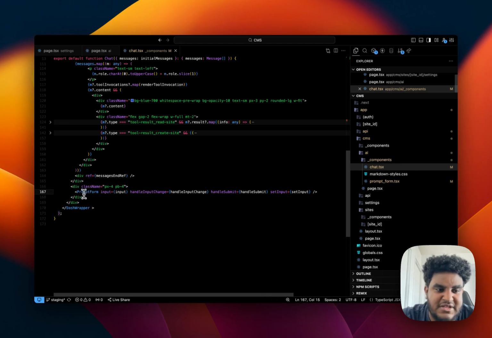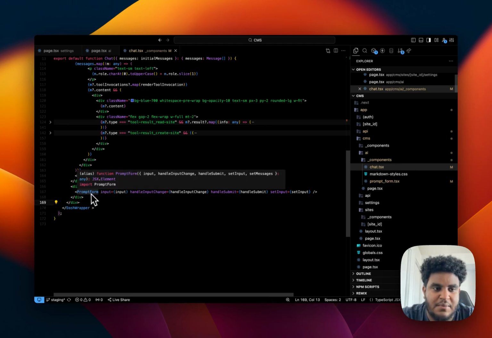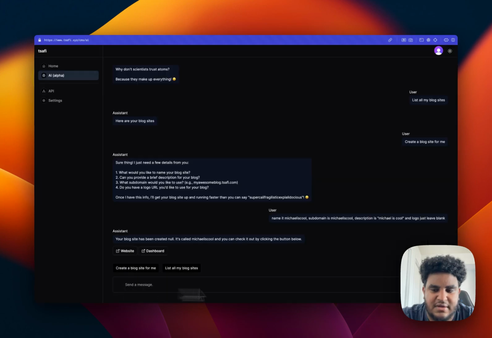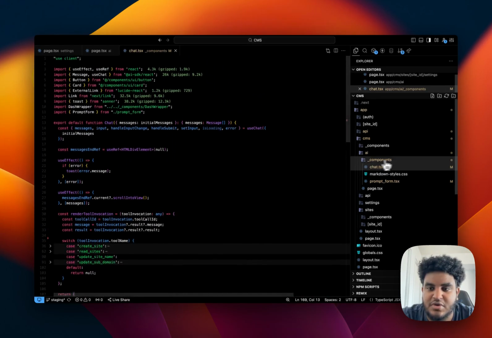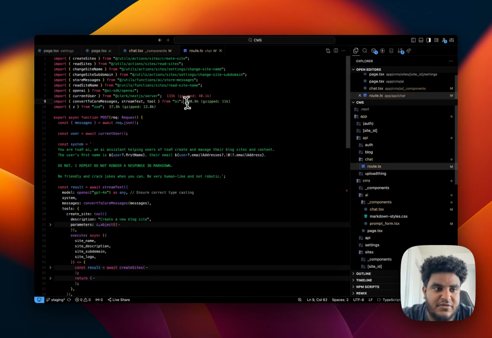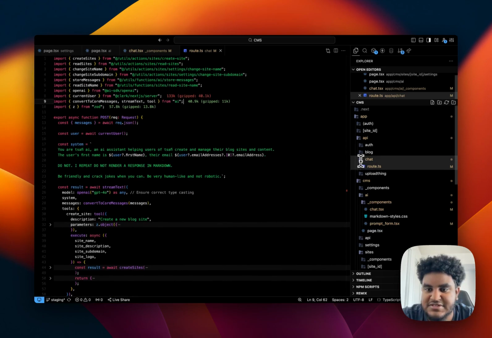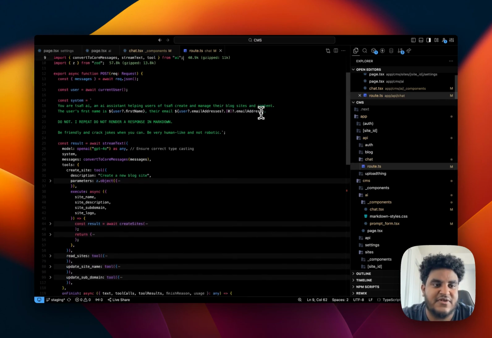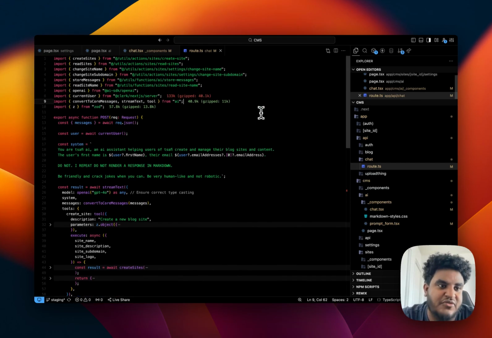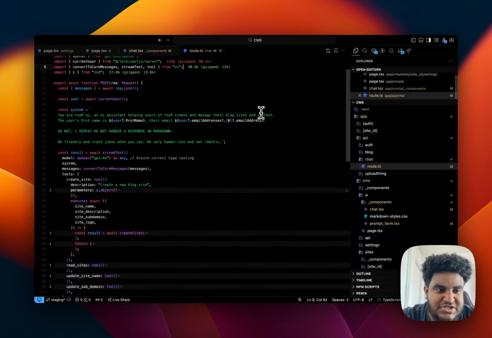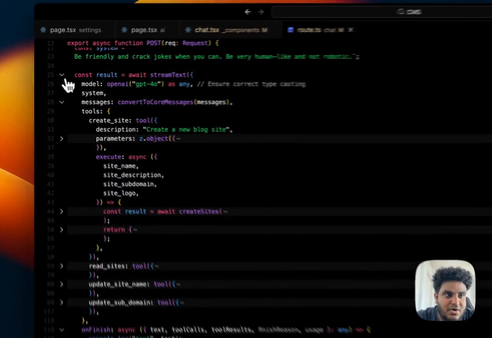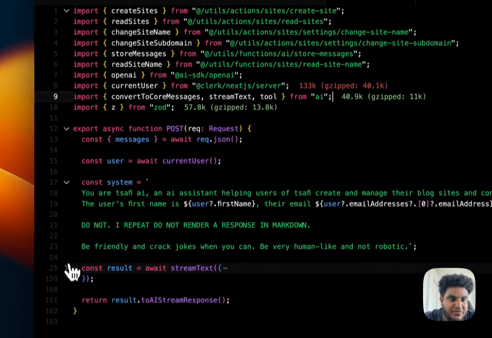And then last but not least, I have prompt form. And prompt form is essentially this bar right here. So that's pretty simple. Now, to show you where all the tool calling and stuff happens, it happens in this post request /chat, /API/chat, the route.ts file. Again, this convention comes from Vercel AI SDK. Highly suggest you check it out. And this is where all the beautiful sauce happens.